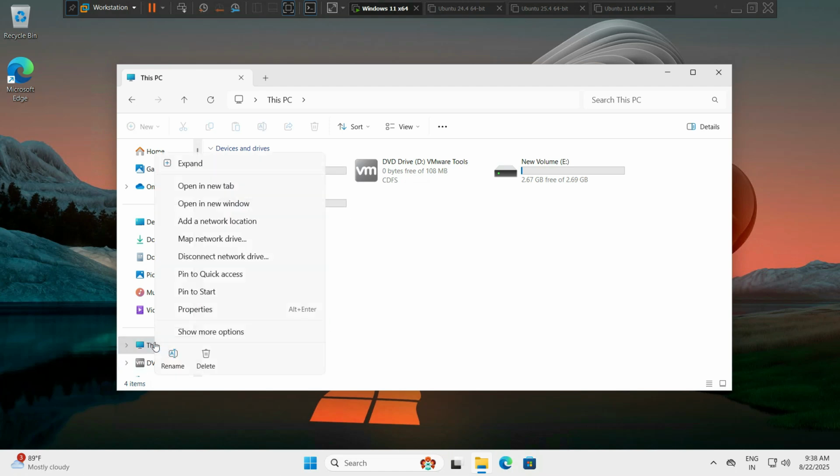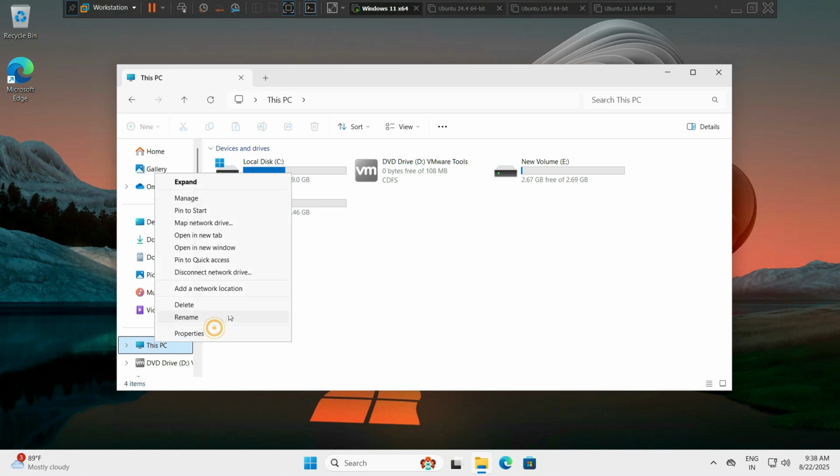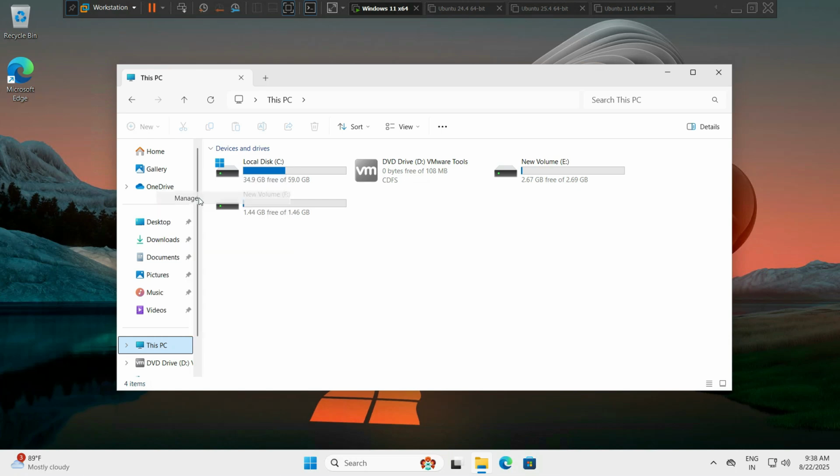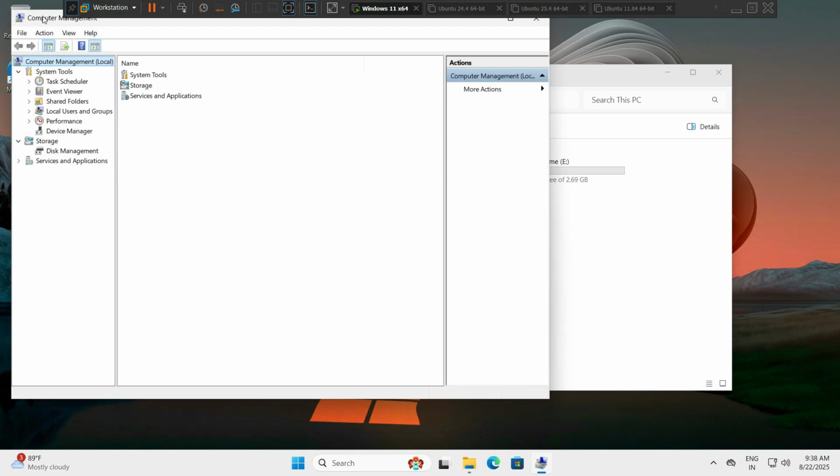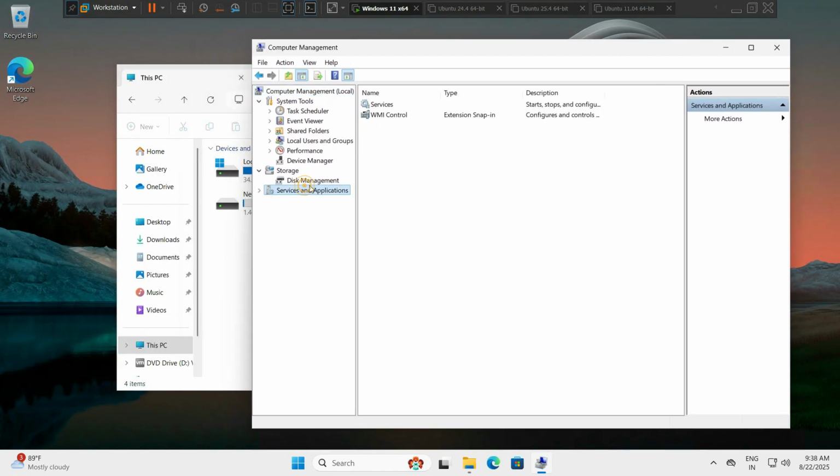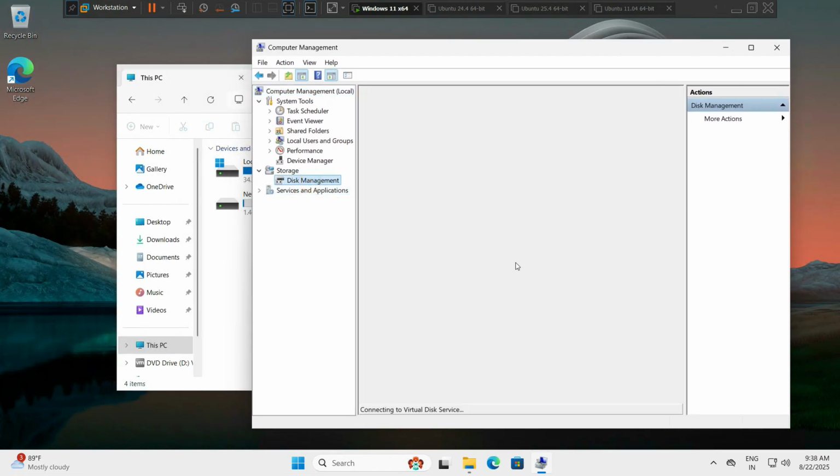Okay, let's right click on This PC, and you can see here the option, show more options. Okay, and here click on Manage, and when you click on Manage, Computer Management will open. Okay, here you can see the Disk Management option.